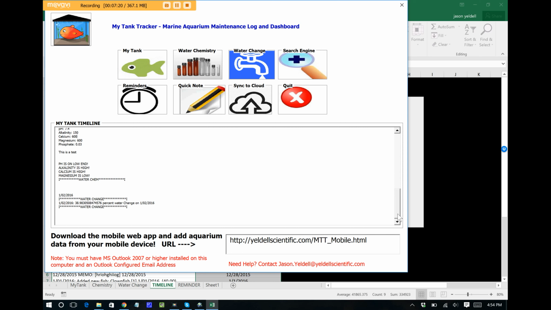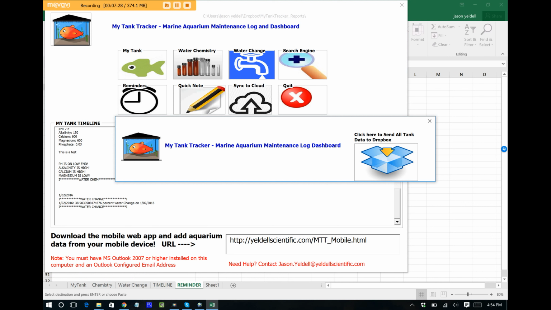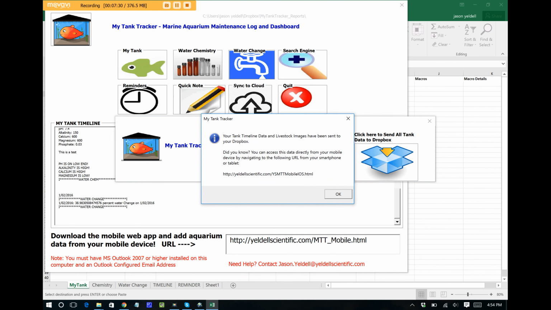Now, if I wanted to push this data to another mobile device or a cloud storage solution, all I have to do is click on Sync to Cloud. And it lets me know that it's going to connect to Dropbox, and I send that data there, and it's done. So it sends the whole timeline data to Dropbox, as well as any images associated with my tank, any new fish or anything like that.